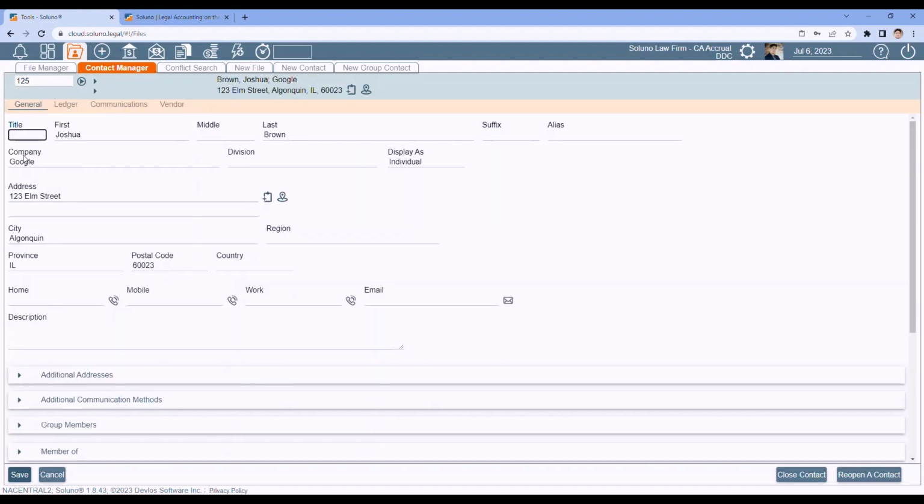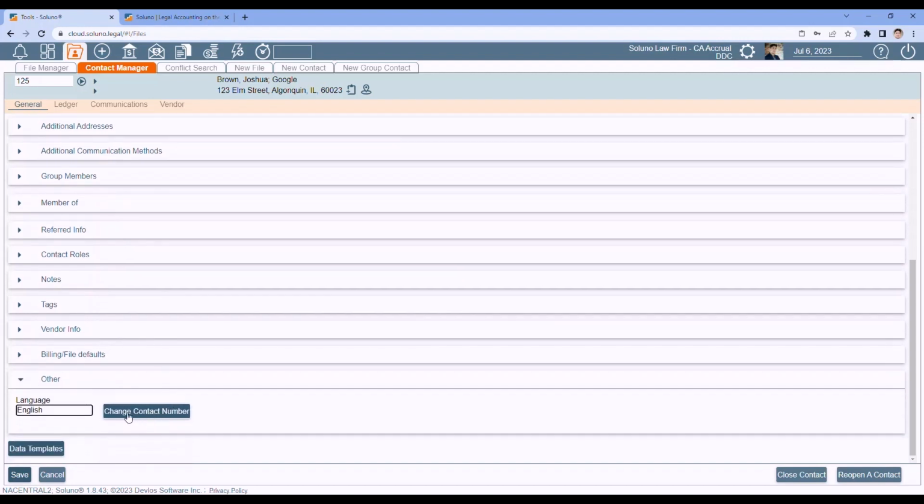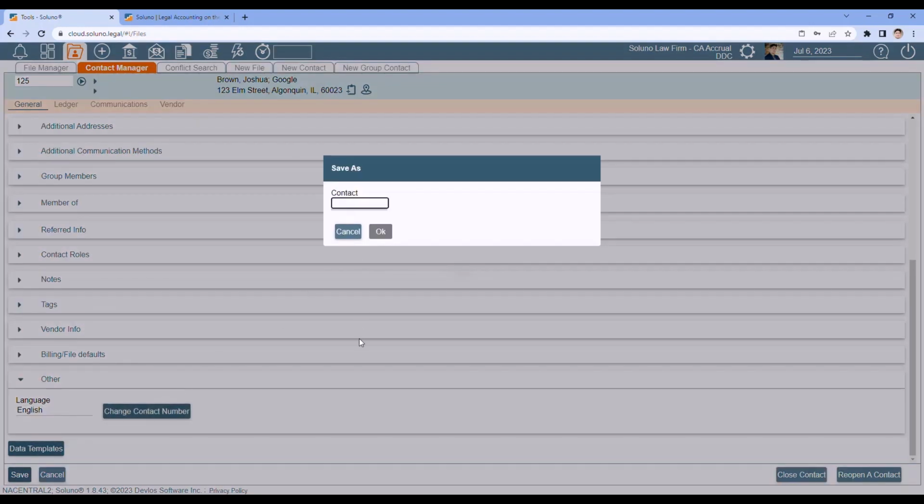Now here under the General tab, I can go ahead and make any adjustments to their address or update any of these sections as necessary. In the Other tab, there's a new button now. So he's contact number 125. Maybe I decide, oh, that's not the number I needed. I need to change that number. Well, under the Other section, if I expand that out, I can change the contact number. Just click the button and type in the number you want to use.